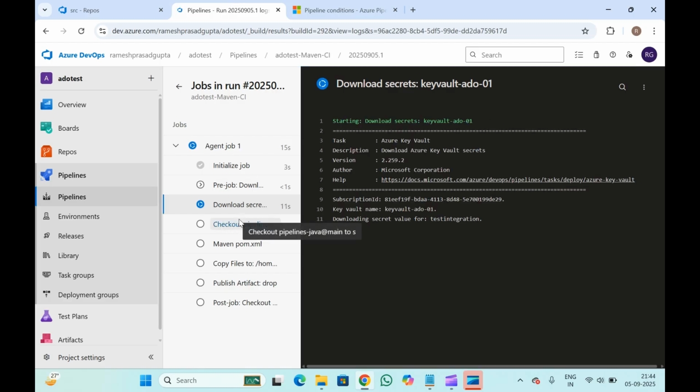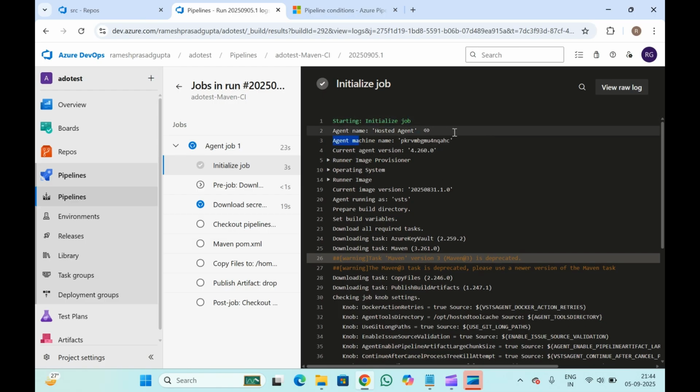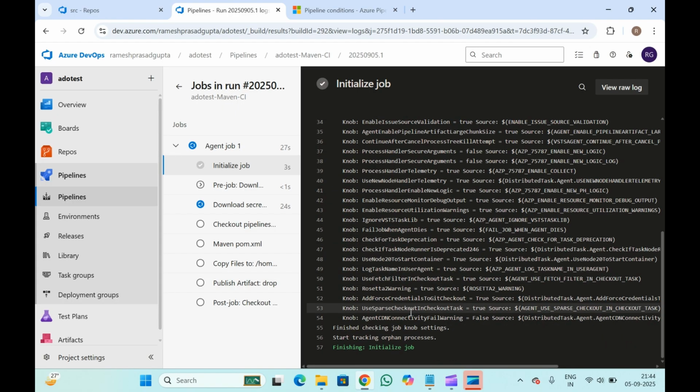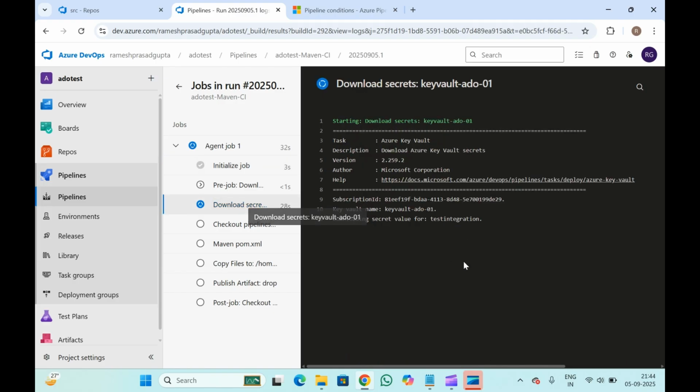Let's refresh the page. You can see the agent has been picked up. Agent name: hosted agent. This is the agent machine. You can see all the properties related to your pipeline here inside this initialize job task.